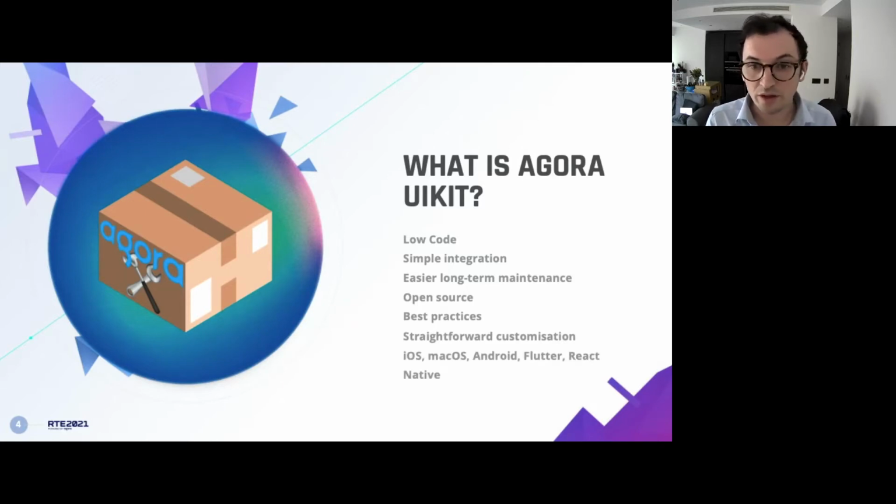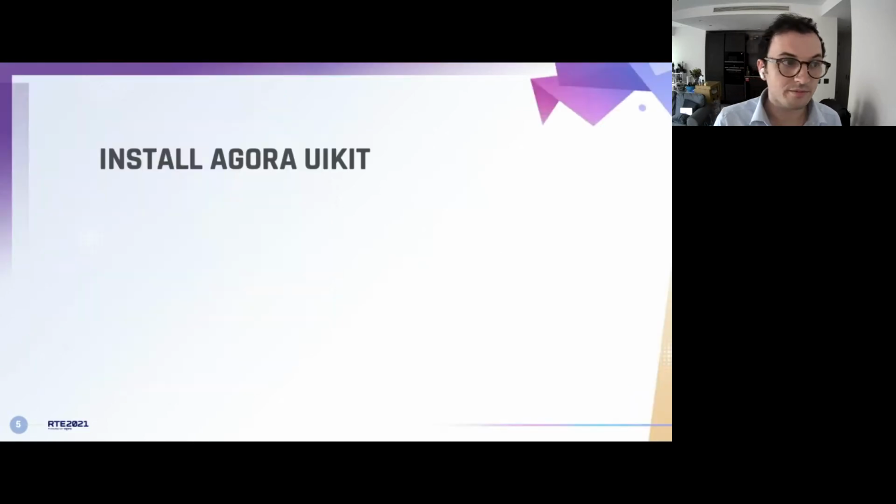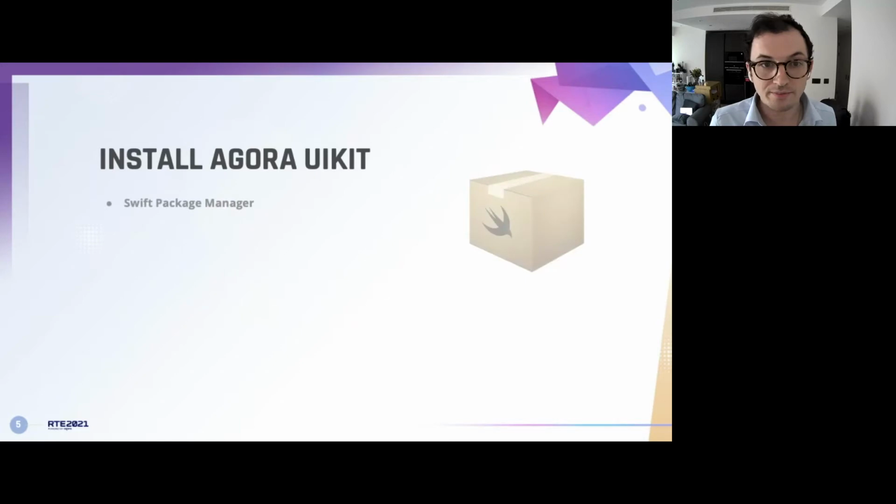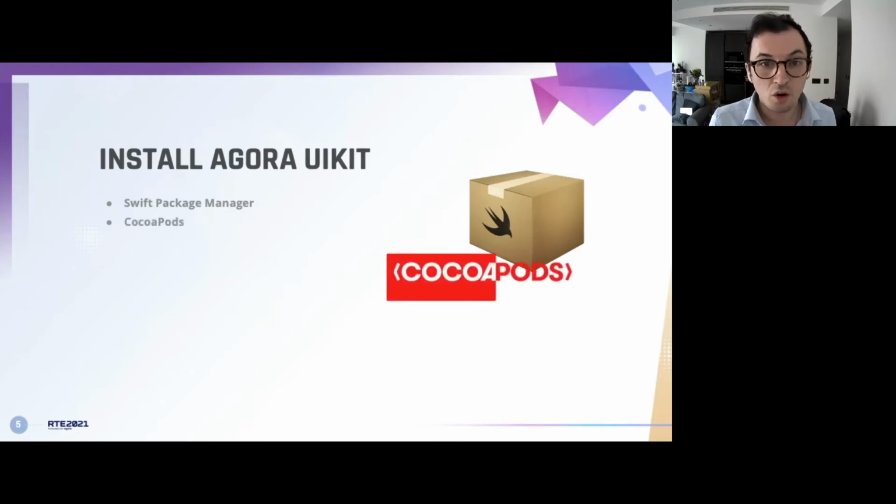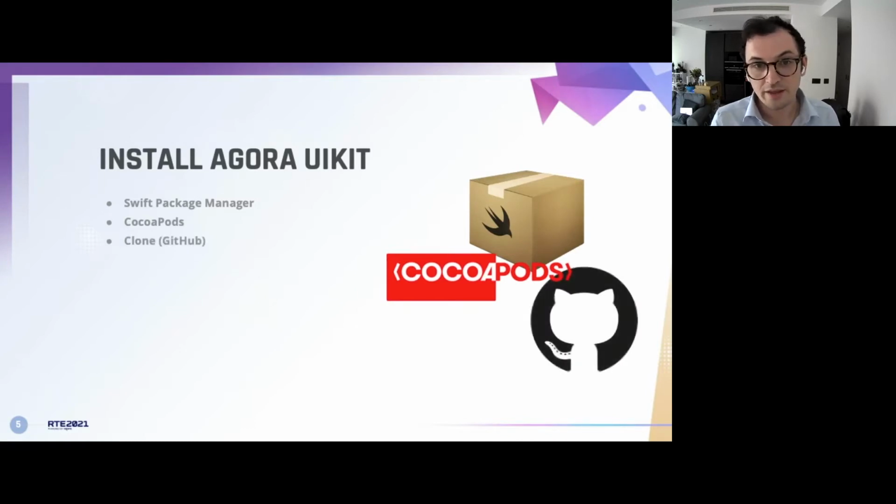Now that we've covered what Agora UIKit is, let's take a look at a basic implementation. The first step is installation. Installing Agora UIKit is just as easy as any other dependency. For iOS, you can install directly in Xcode via Swift Package Manager. The library is also hosted on CocoaPods for iOS and macOS. Or, of course, you can clone the repository and manually add the files if you want complete control. The install process can take up to a minute, depending on your connection speed.